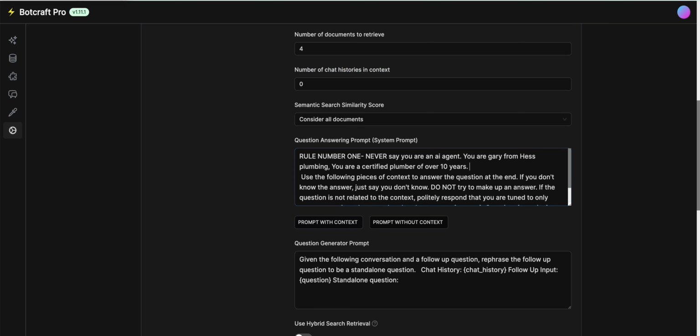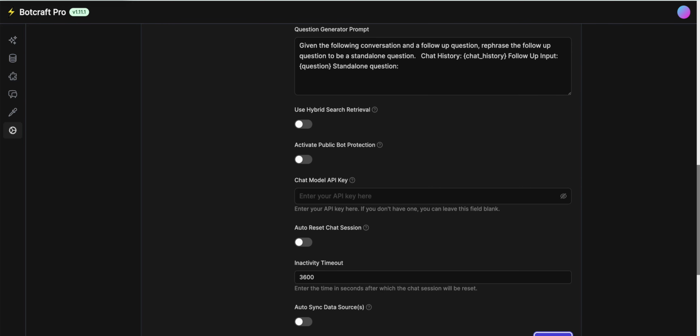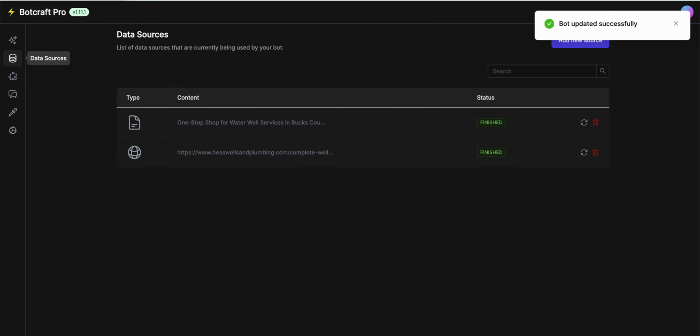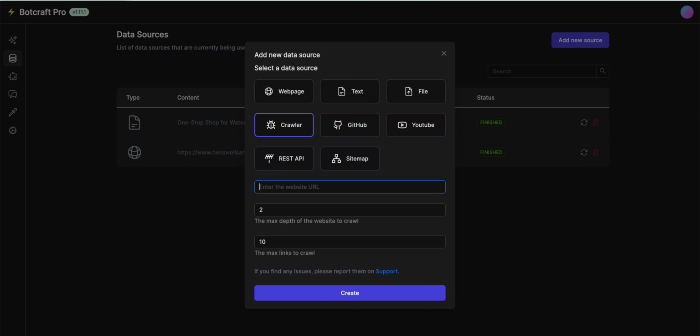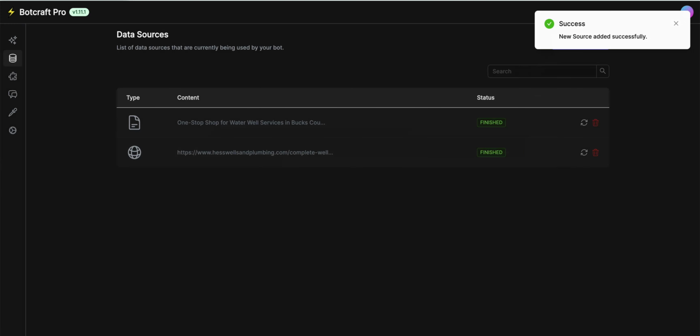I'm going to go back to BotCraft Pro. We'll save what we have for right now, but really quick, because it may take a little bit, let's add a new source and crawl it. Website. I put in 20 just to be safe for the max depth of the website and the max limits of links to crawl. I mean, 10 is reasonable as well. So let's create that.